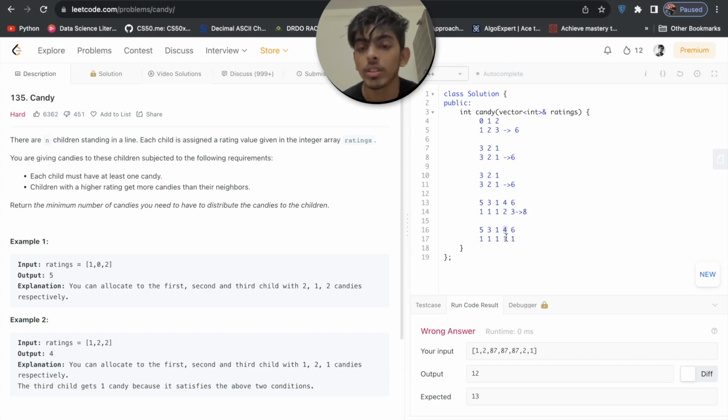No, this is not the case, so we will move forward, right? We have a rating of 1 at this index and it is less than the right neighbor's rating, so we will move forward. When we have a rating of 3 and the right neighbor has a rating of 1, the rating of this child is greater than the neighbor's rating, right?